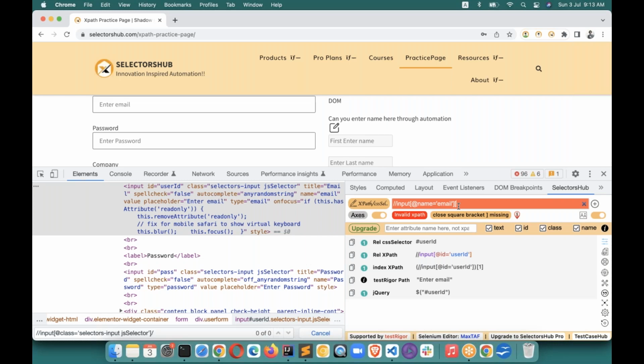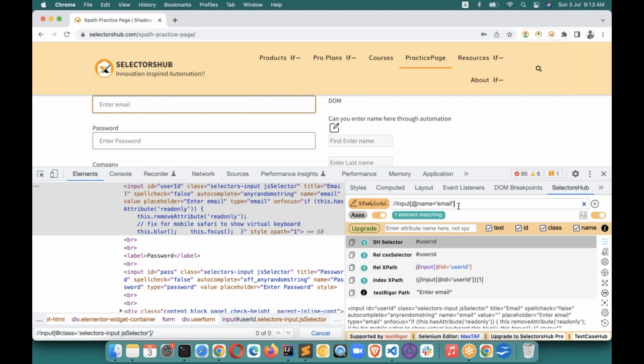So if you make any mistakes, it will help you. If you use any special characters, it will let you know what is allowed after this or what is not allowed, like after an open square bracket, what is allowed. So this helps that way, and it will make you perfect in writing selectors and XPath. Okay, I hope this is useful for you guys.